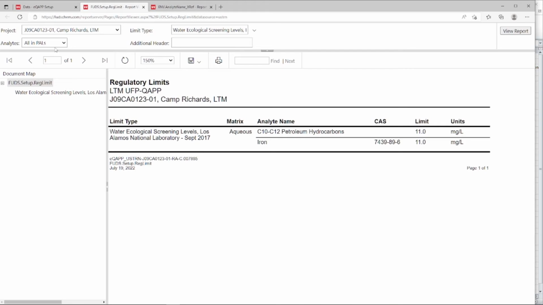This is because we set the report to show everything included in our PAL, even if we don't have a method for them set up yet. Since both of our values are appearing, now that we have the filter set correctly, we know that our upload was successful.